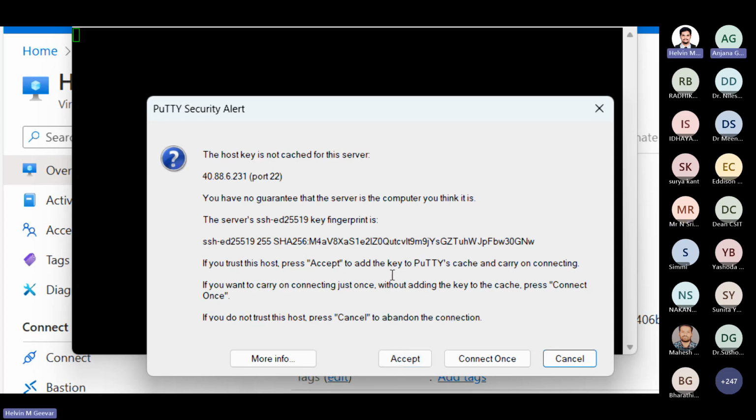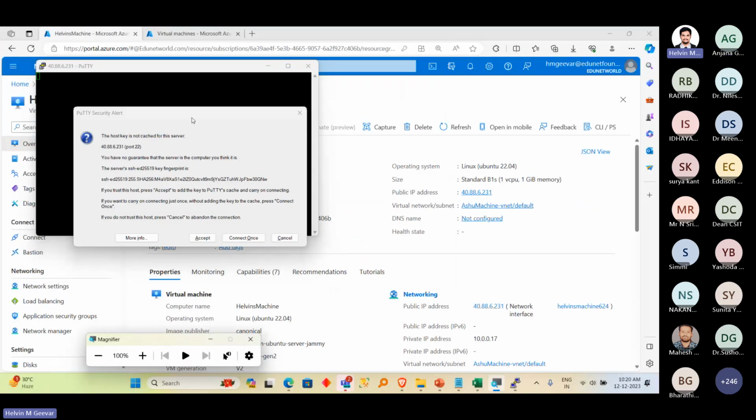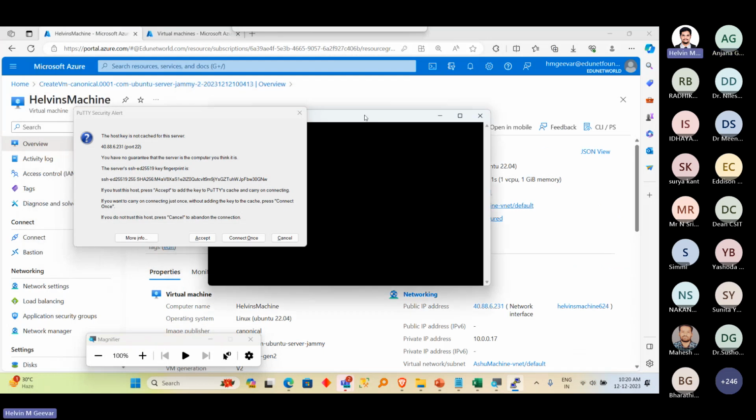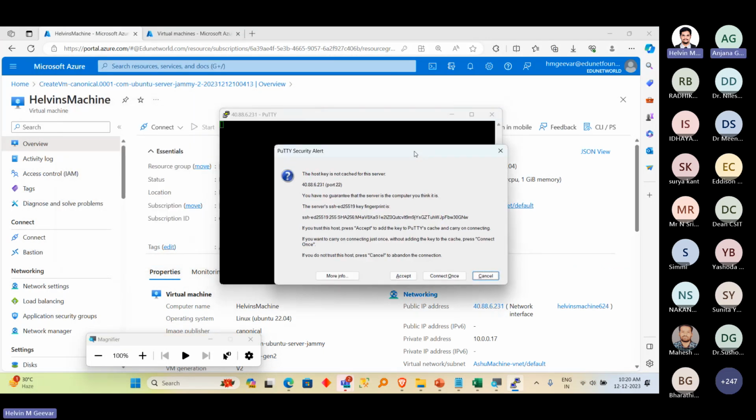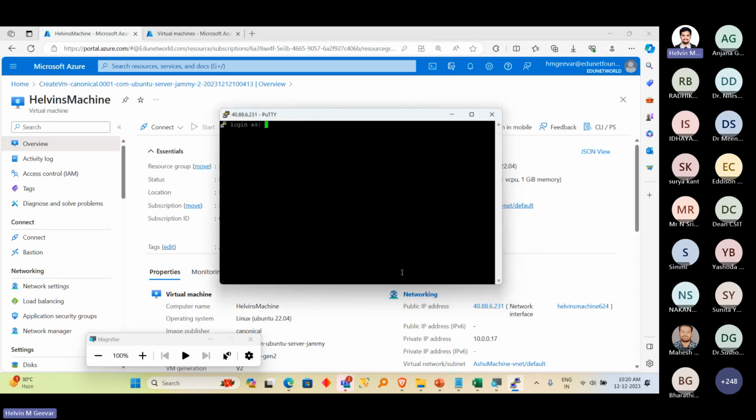Okay, so your local machine is going to make a connection to your server. So just accept it. I'll reduce my magnifier. It will be something like this. One window is open. Also, it's asking for a confirmation, so just accept it. Now I'll zoom in again.